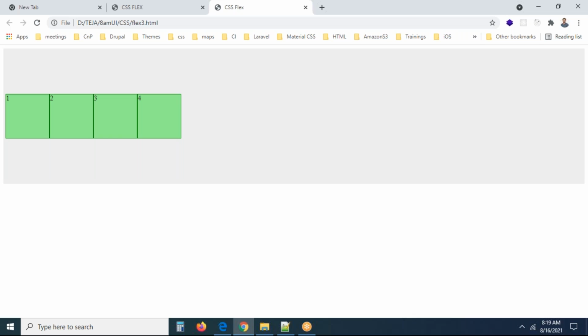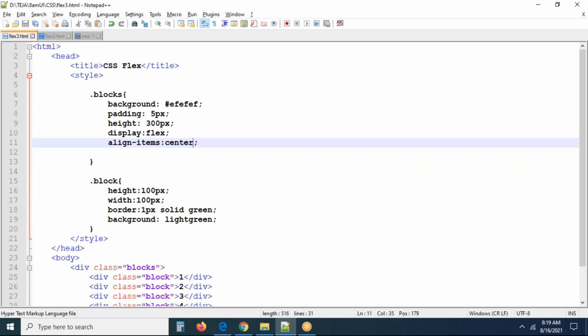Center of the box, exactly. So now this is the vertical center. No, I want to make it horizontally center and vertically center. I mean, exactly, I want to keep it in the center of the box. So how can we make it the center of the box?